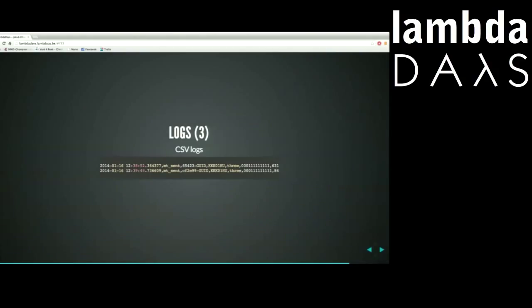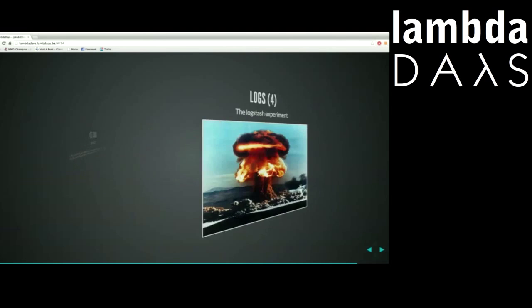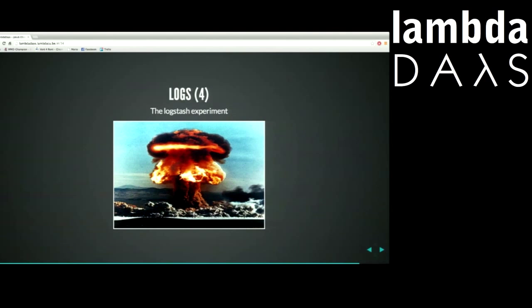logged as a line. Yeah, so you have a timestamp, you have a type of the event, and then you have the params. And this enabled us to use different tools to aggregate the logs. Yeah. So we had this great experiment, because if you have logs in your application, you want to have them in one place, yeah?